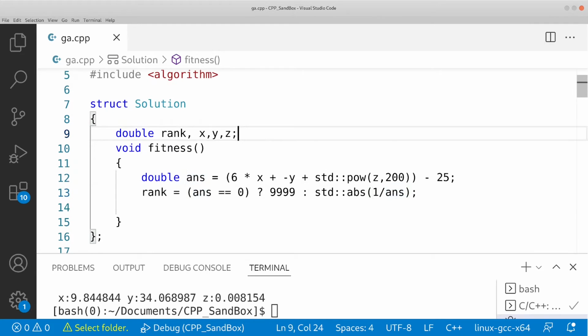That's pretty much how genetic algorithms work. They basically let you find solutions to problems you would otherwise have difficulty finding.